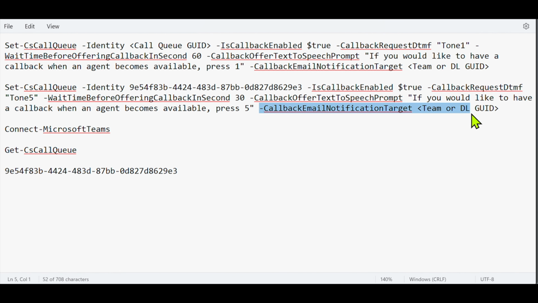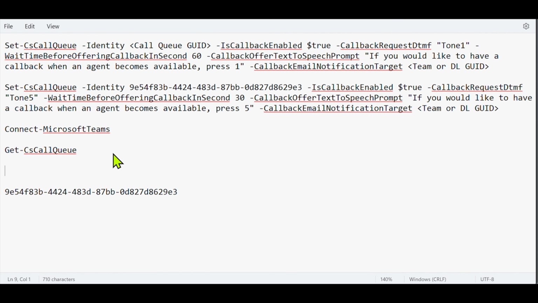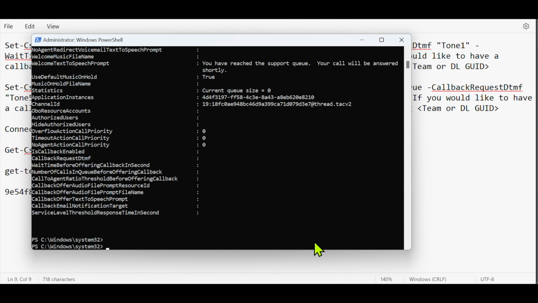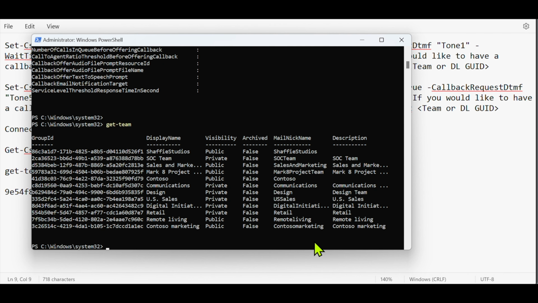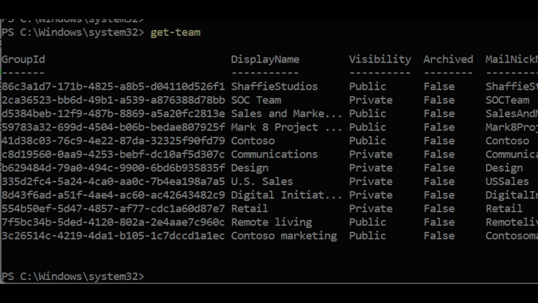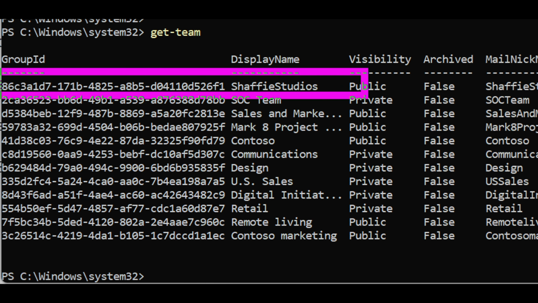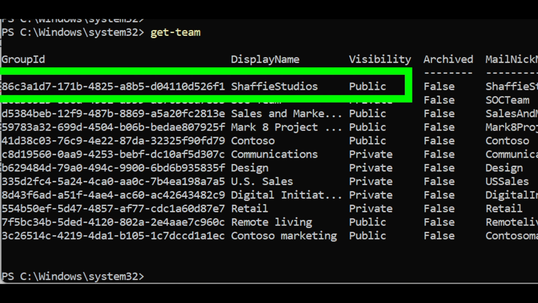Lastly, the callback email notification also has a GUID. This ties back into the team and the channels. So there's a command here called Get-Team. And if you type that into your PowerShell, you'll be able to get this information and fill it out. So here, if you look on the top, there's Shaffie Studio, and under group ID, those letters and numbers are what you want to copy and paste and replace.